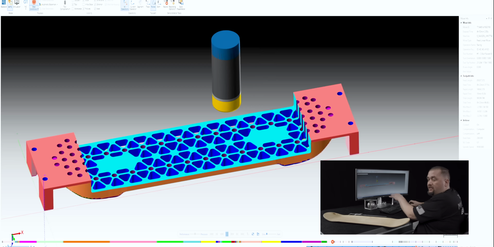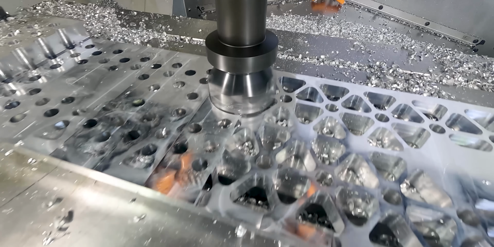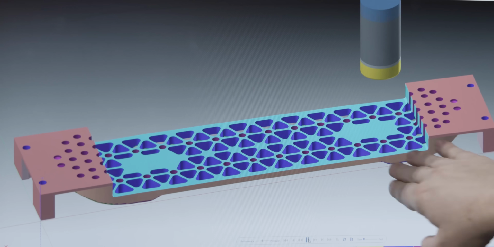All right, so now you can kind of see the way the board's starting to take shape even more now. And our face mill came in here, cut all this material out of the middle.